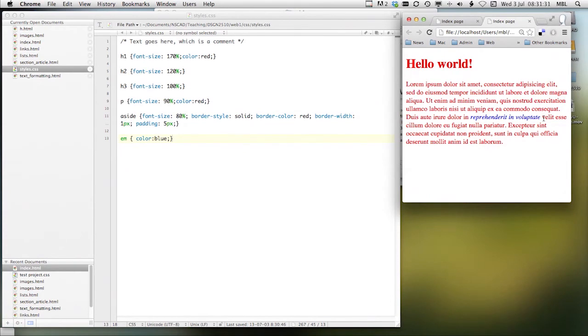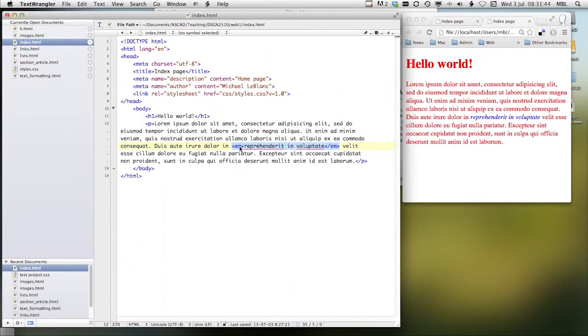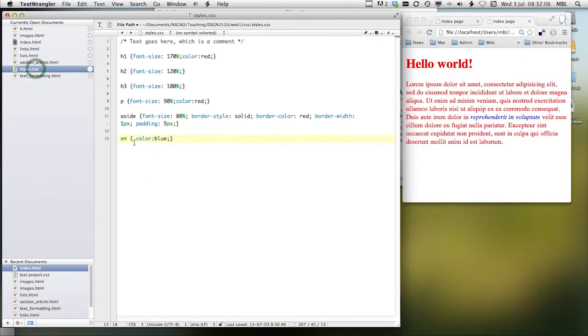If specificity is not enough, then the location of the rule will break the tie. Specific rules which are applied internally to the document, for example, if I were to institute an inline style, which we'll get to later, by doing this, then this will override my definition in my external style sheet.